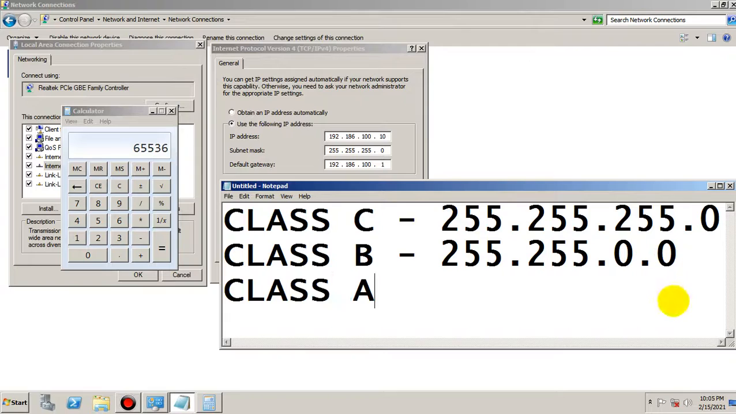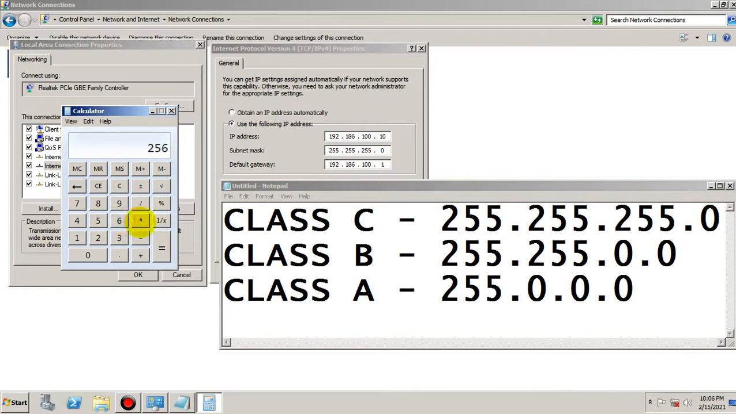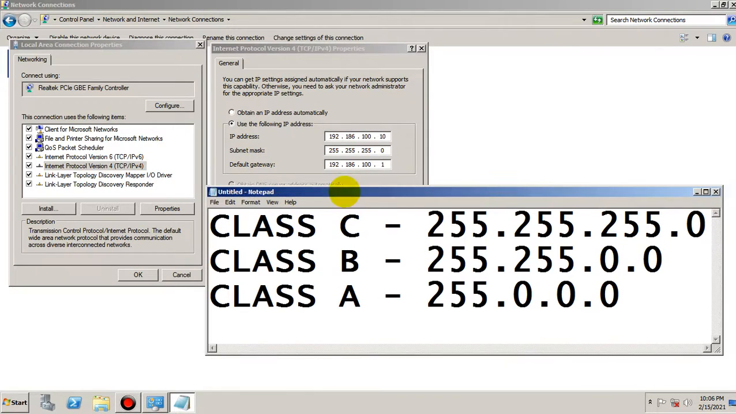What if class A? 255.0.0.0. So that is what we call subnetting. It depends on how many computers you want to set up. So what if we are using class A? 256 times 256 times 256. So that is 16,777,216 computers that we can set up. So that is subnetting.